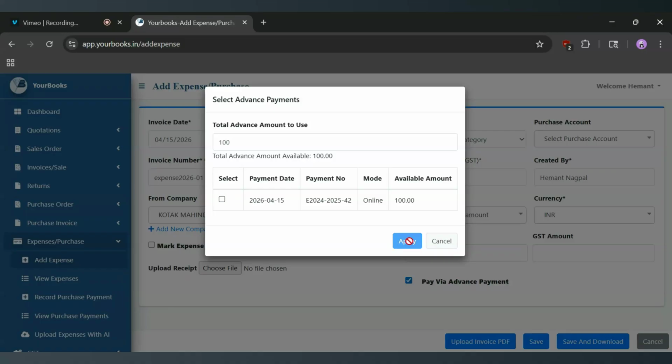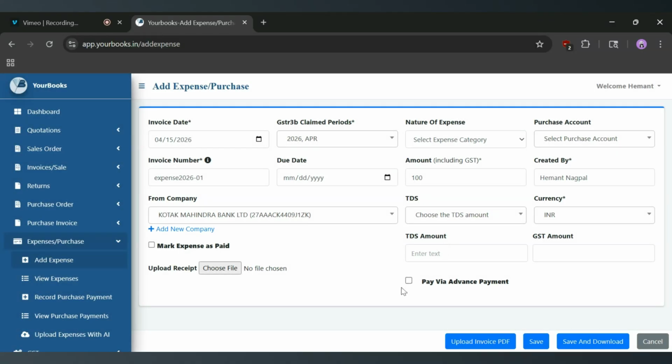So I don't want to do that right now. I don't want to mark it as paid right now. So I'm not going to use that, but that is something you can do. Right now, I'm just going to save a simple unpaid expense. I can save it by clicking on the save button, or I can save it by doing save and download.